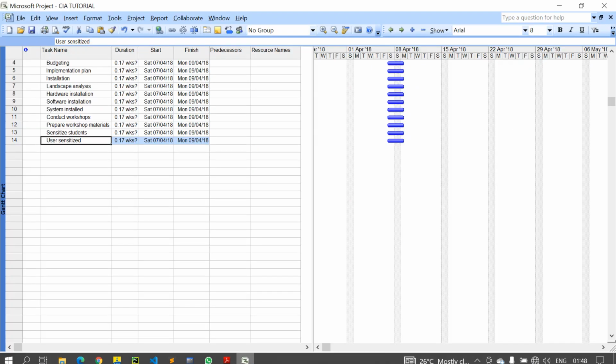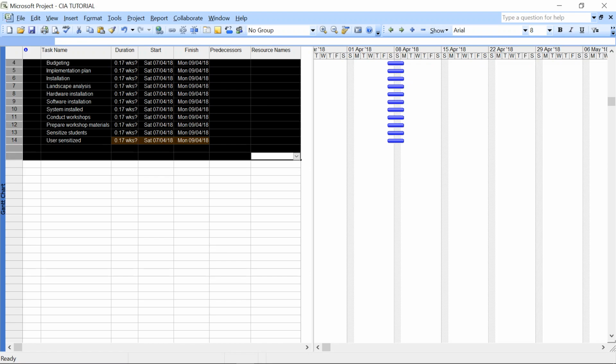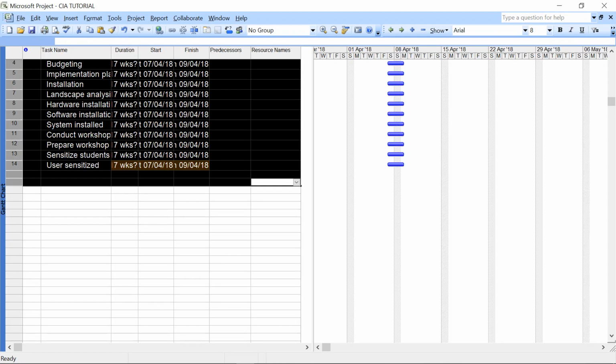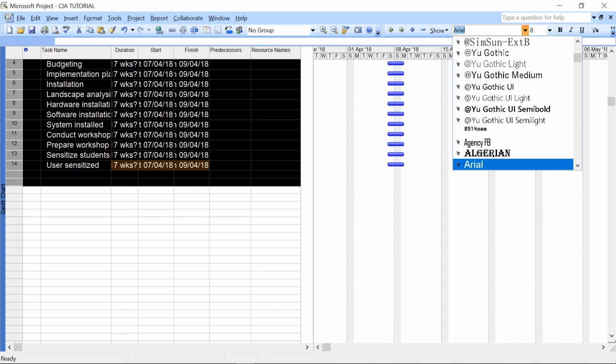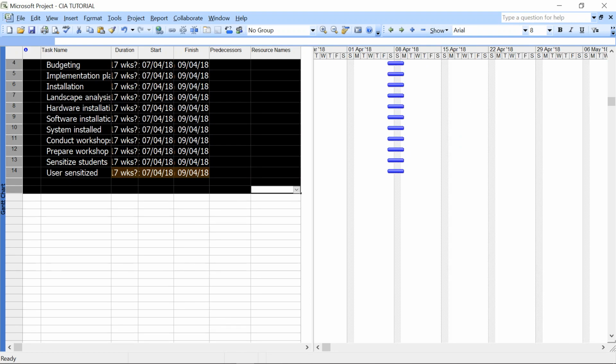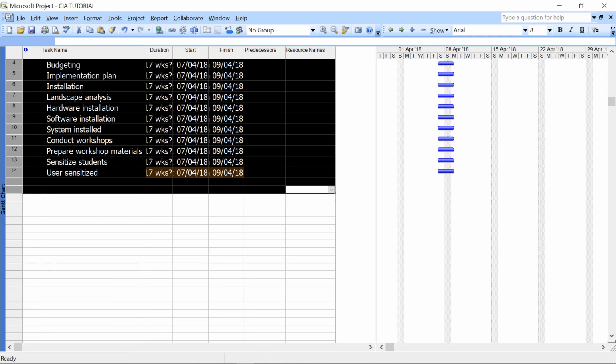Maybe what I can do is just highlight this and increase their font. 10, get 12. I like 12. 12 is good. And I prefer Tahoma. Tahoma is like my favorite font. So let me just make this fit on the screen.